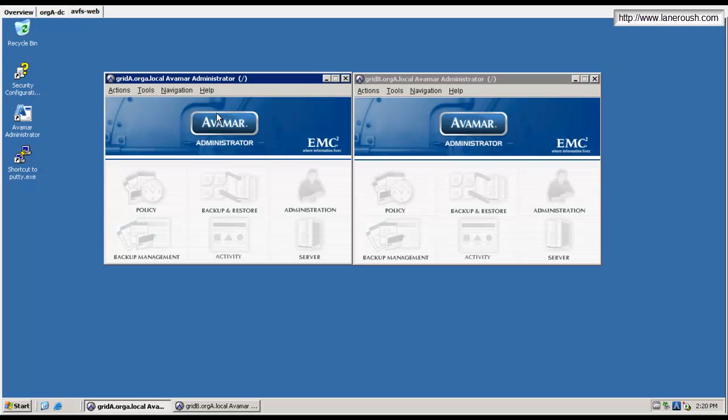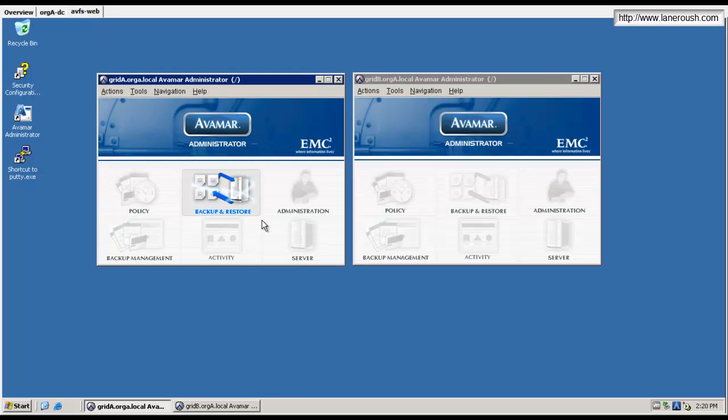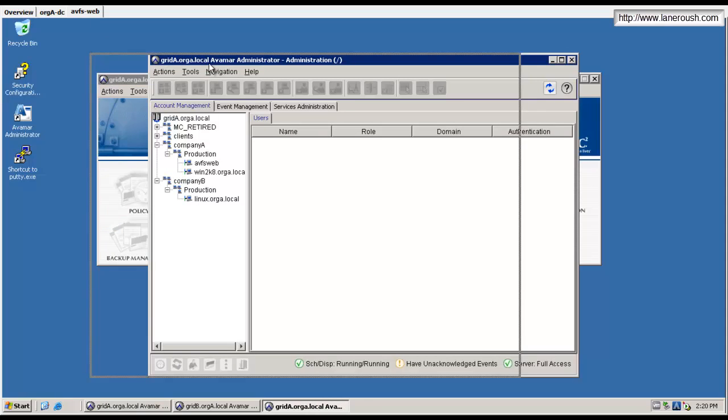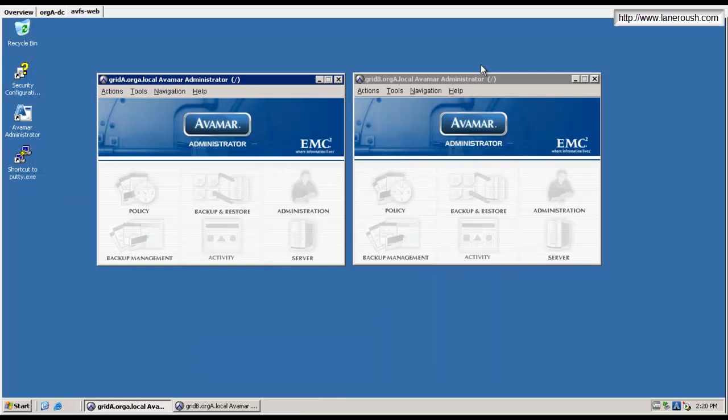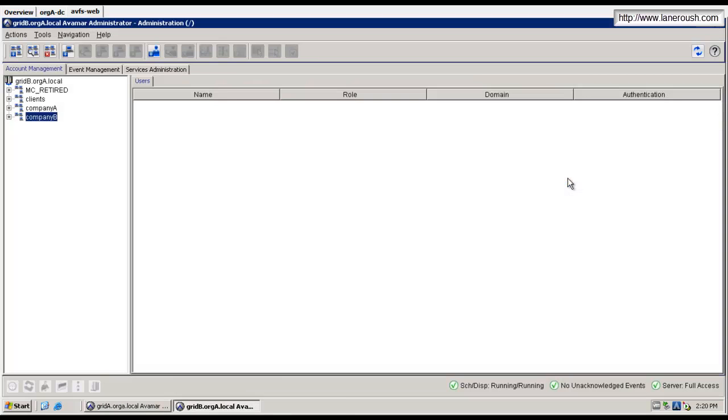If we come back over here, here's grid A, and under here you can see that we have these domains, one for company A production and one for company B production, because if you remember, grid A is our production grid. If we come over to grid B, we have the same thing except it's development. Hopefully that makes sense.